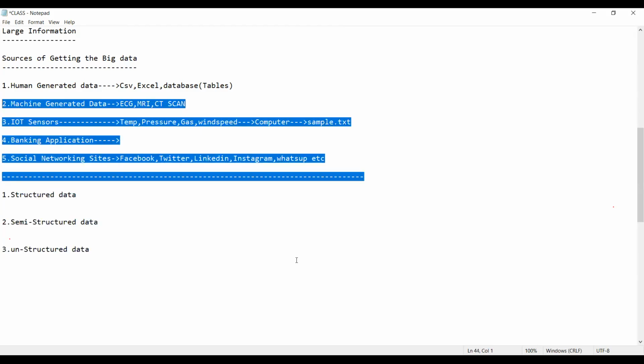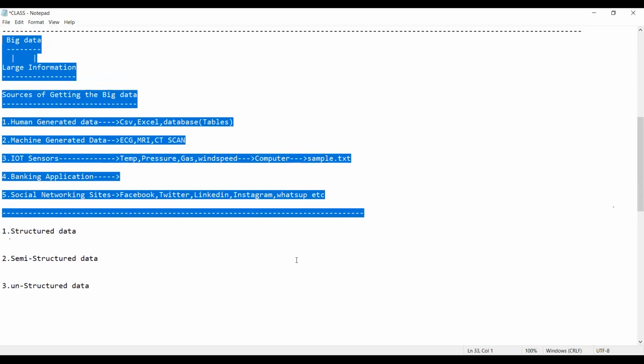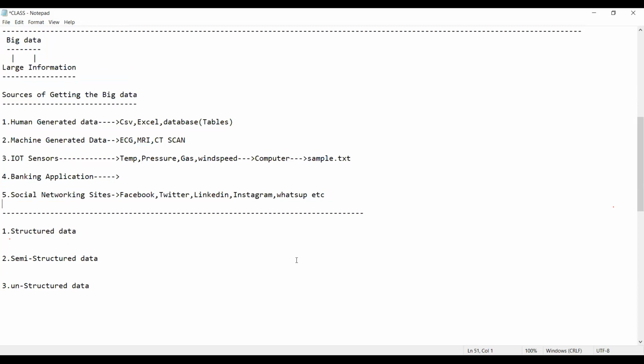We can get it. Or else I can say it like this: big data is classified into three categories. First one is called structured data, the second one is called semi-structured data, and the third one is called unstructured data. Now, guys, what do you mean by structured data?